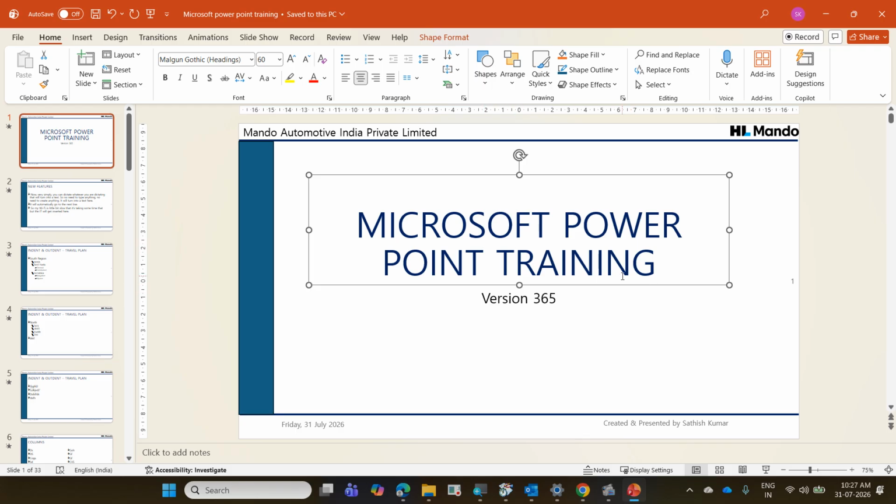Animation. How the animation, first animation, how an object should enter into a slide. How you want that object to enter into a slide. The object will come from outside and it will come inside. That is enter.